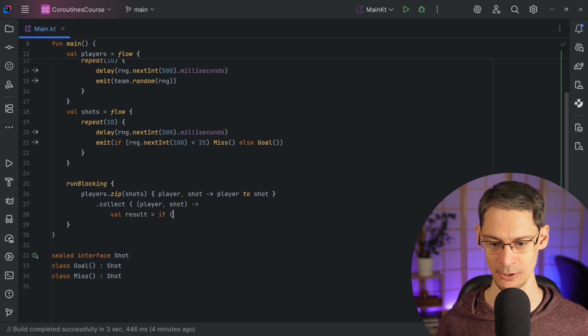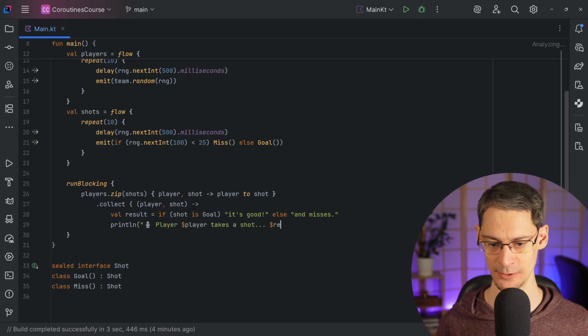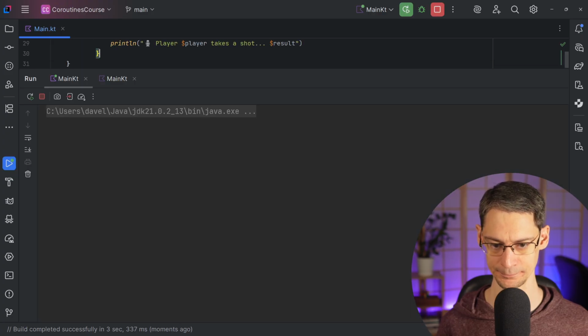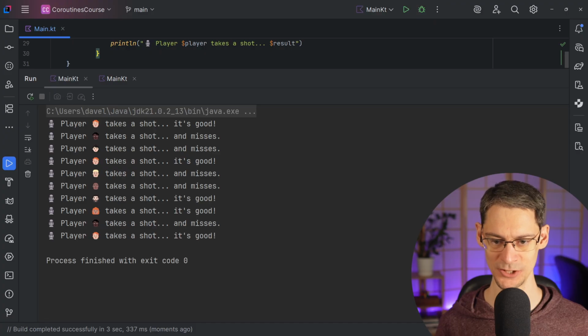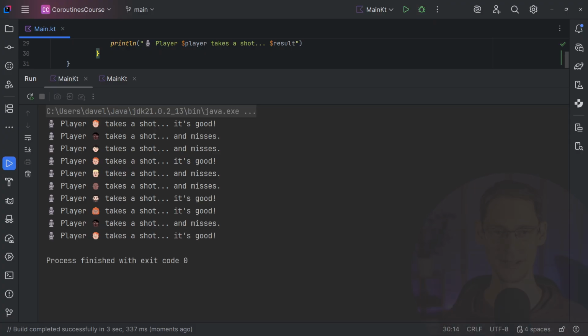I'm just putting the player and shot together into a pair so I can destructure them down here and announce whether the player's shot was successful. Let's give this a run and see what we get. So zip is used to pair up corresponding values that are emitted from each flow.